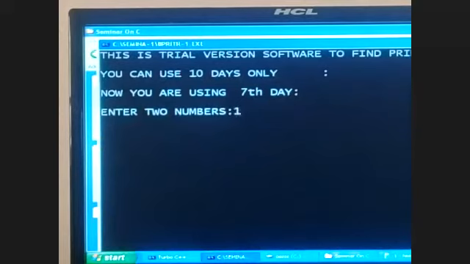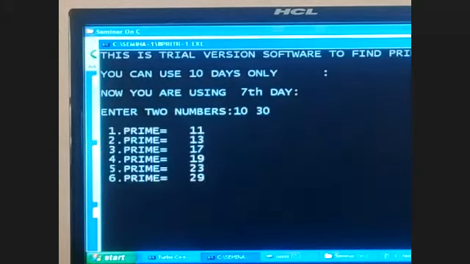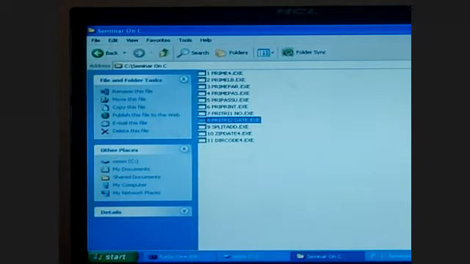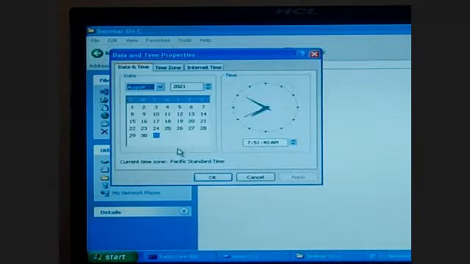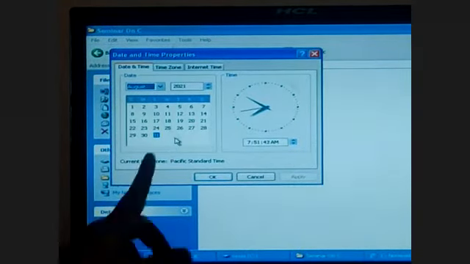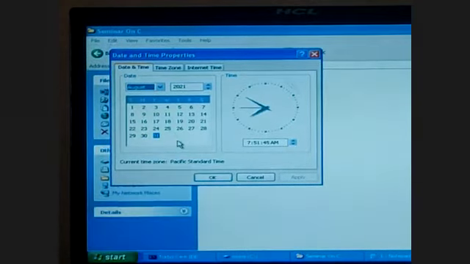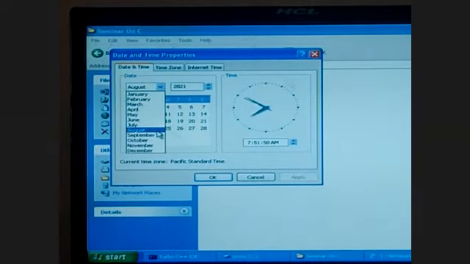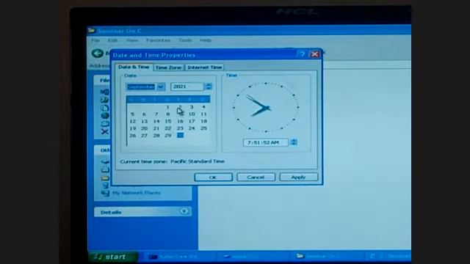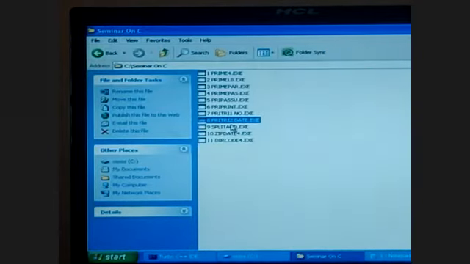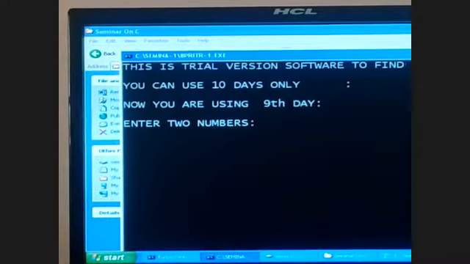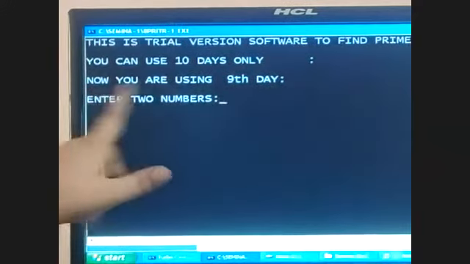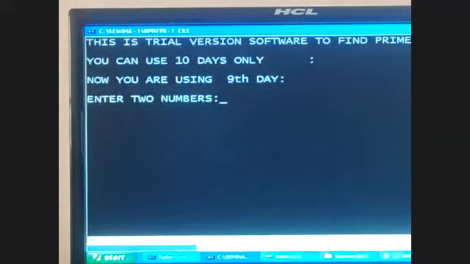Enter 2 numbers, 10, 30. Okay. Now change the date. First means 8th, 9th, third will be the 10th. I'm going with September 2nd. That means 9th day. Message required as 9th day. See the message: now you are using 9th day. Enter 2 numbers, 100, 140. Yes.